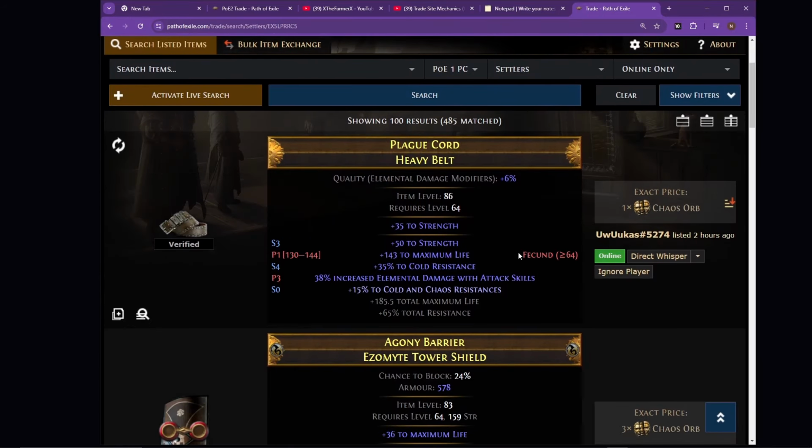Now if we look at these items, I'm still getting my total resistances. I've got a 35 and a 15% to both cold and chaos. So this pseudo mod also includes chaos resistance. If I'm not mistaken, there's a way to do it where it's only elemental resistances, but this one also includes chaos. So we've got 15 cold, 15 chaos. That's a total of 30, plus 35 more cold resistance. It's added all these up, summed together, and we get our 65% total.